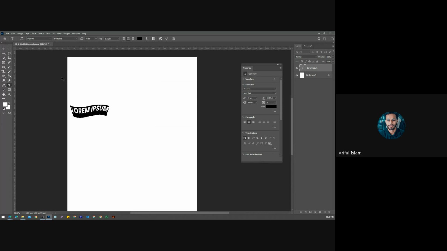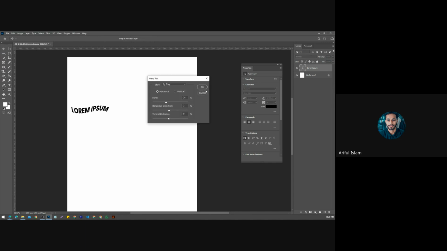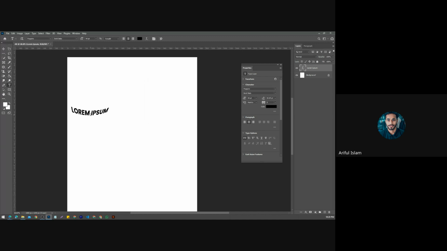There are lots of styles, so you can also change your text style from this option. Warp means you can warp your text. This is the thing. Then you can control it like this. Then sometimes you will see this type of thing. Do you understand, guys?